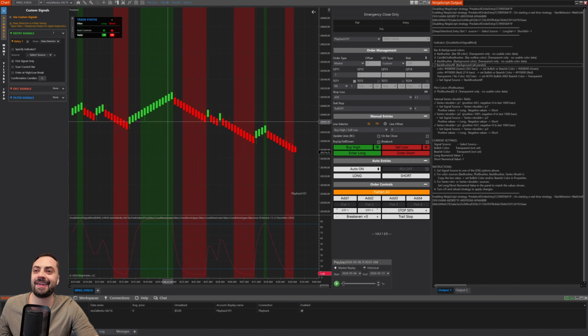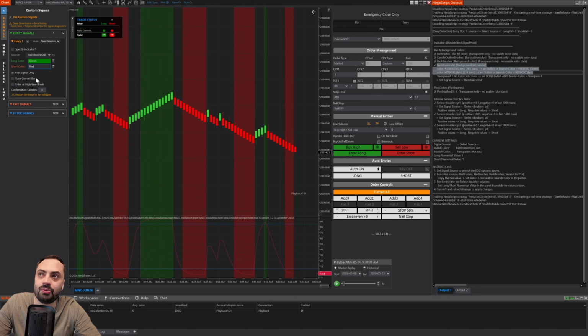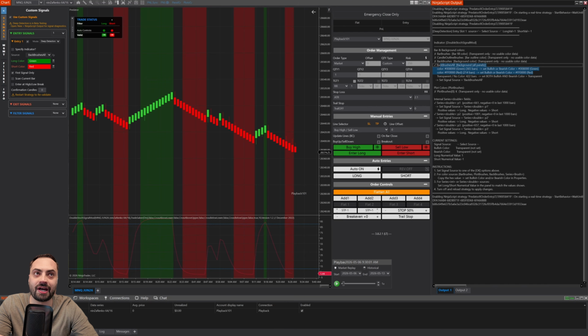So all we have to do, if we want to automate the background color in this particular indicator, is match exactly what we see in here. So I'm going to select the source. My source is the back brushes all. So select back brushes all. And then we just have to type in the colors that we see. So for my long, I want to enter whenever we turn green. And for my shorts, I want to enter whenever we turn red. So once we have that, it matches exactly what we have in here.